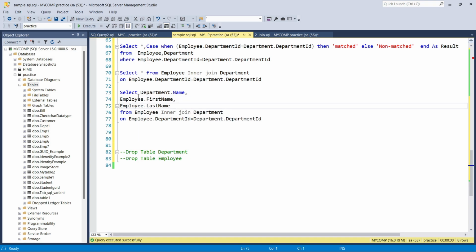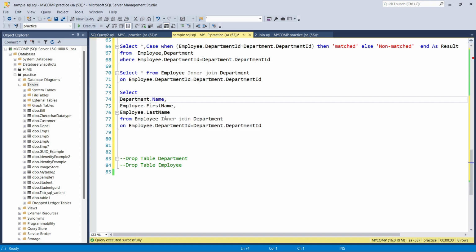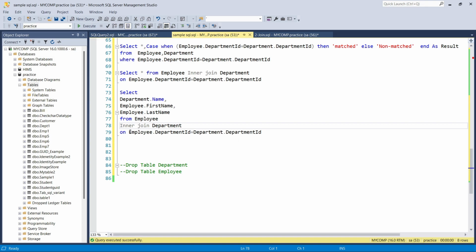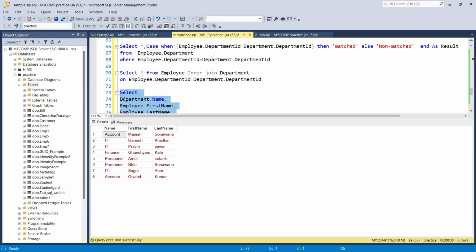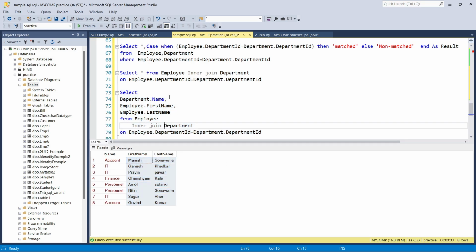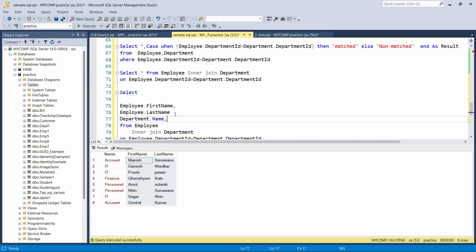It is the best way to write the query: an inner join, based on which conditions you are making a join, the on condition, and we are retrieving these three columns, correct? So here there is Manish Sonone, Ganesh Khedkar. Here you will get the complete list.